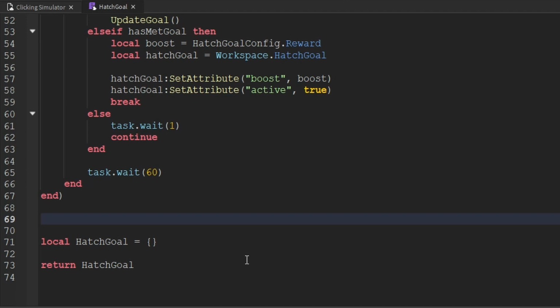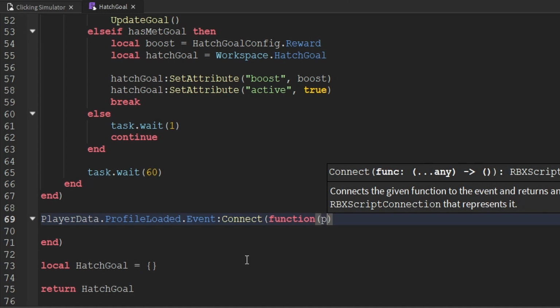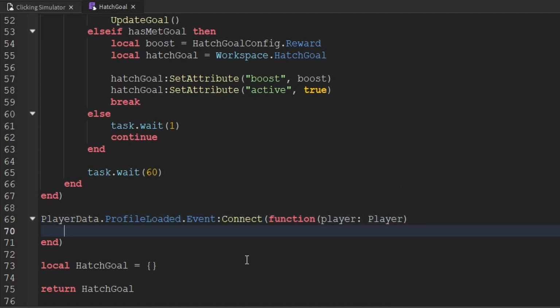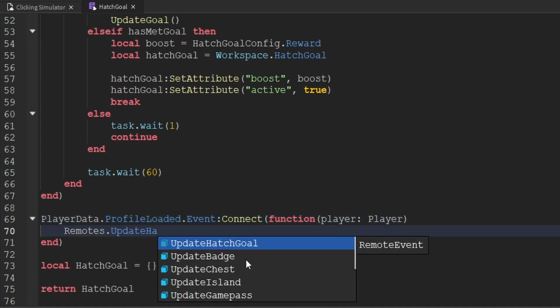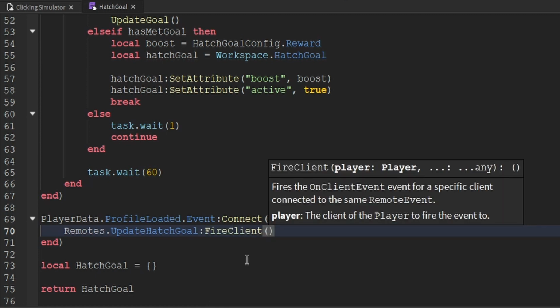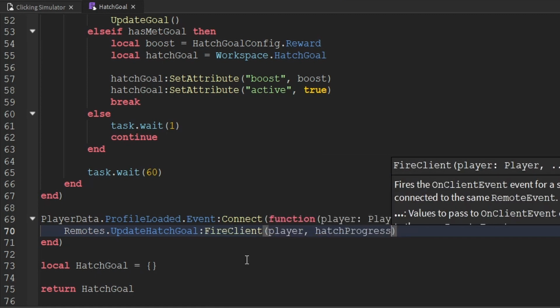Now we want to listen for whenever a player joins our game so that we can replicate to them the current progress towards the hatch goal. Now rather than just listening for when the player joins the game, we're actually going to listen for the profile loaded event from our player data manager. So we're going to say playerData.profileLoaded.event:Connect. We'll create an anonymous function inside of here with the first argument being player. And then all we're going to do is fire off the updateHatchGoal remote event to that specific client. So we'll say player, and then we'll pass through the hatchProgress.